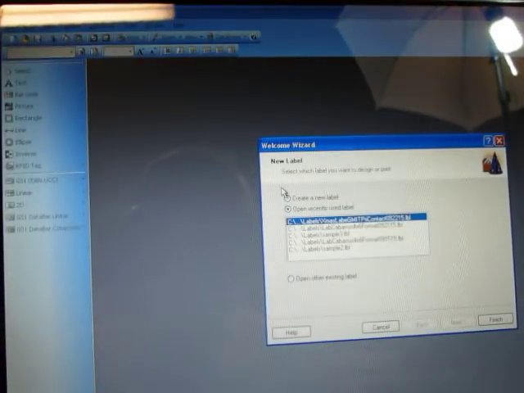Now I'm making the assumption that you already have a thermal printer attached to your computer, so when you load the software, it'll actually sense the thermal printer, and that should be loaded onto your PC, and the Zebra Designer Pro will in fact interface with that. Now let's start from the beginning.